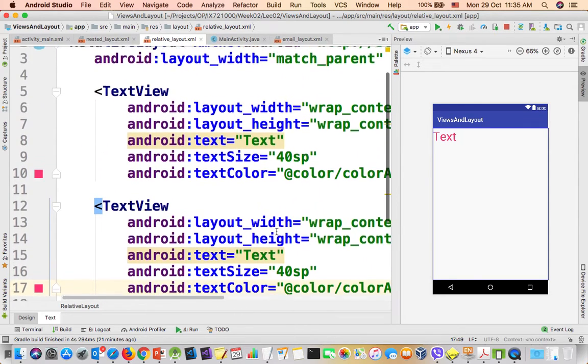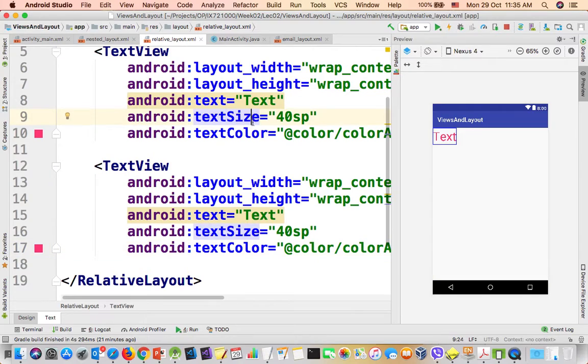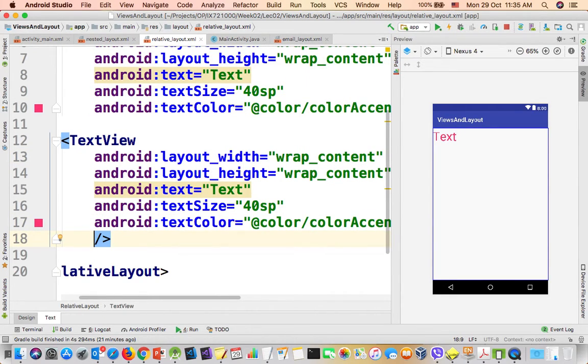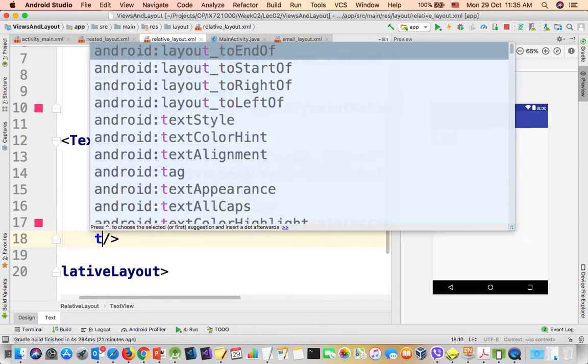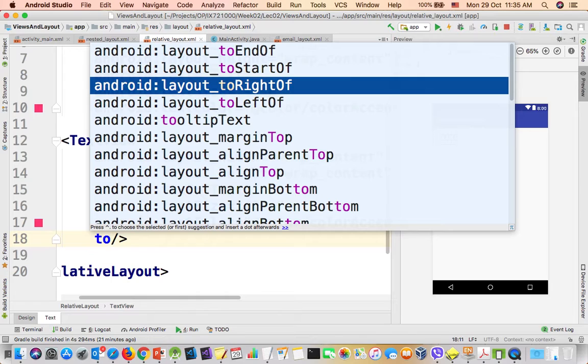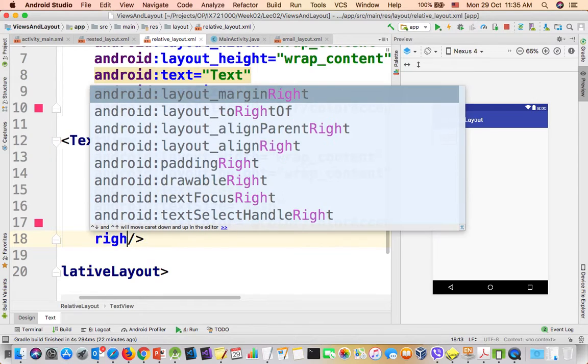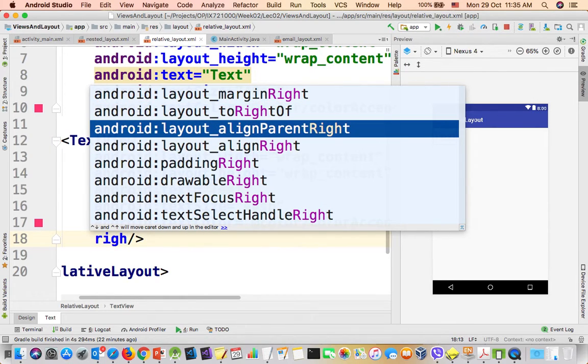Where is my second text box? Actually, if I click on this thing, it shows me where it is. If I click on this one, again it is showing me the same place. Okay, so what we can do, I can just try to put a constraint here. We can say layout_alignParentTop, or right, layout_alignParentRight.